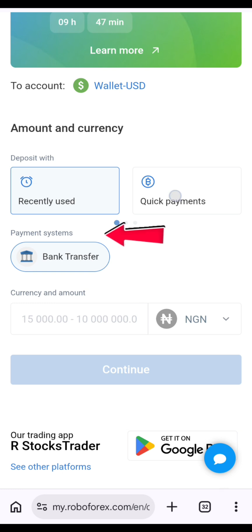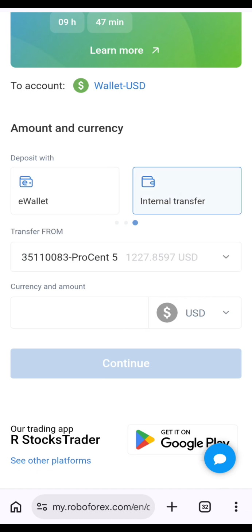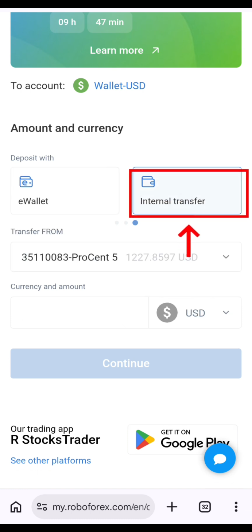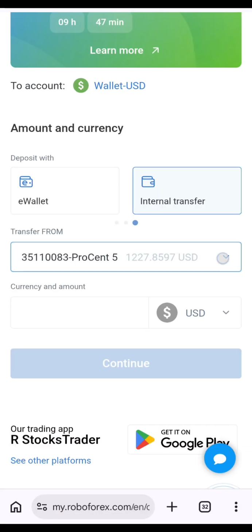Once you've done that, you now move this to the side. You just drag it to the side, then you go to internal transfer. You click on internal transfer. After you've done that, you now come to this place. Your account will have been here, the one with money. If it's not showing, you can select the one with money here. You can see this one at 1,227.8 something.